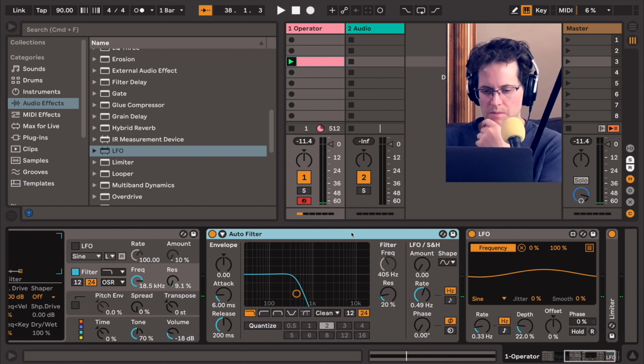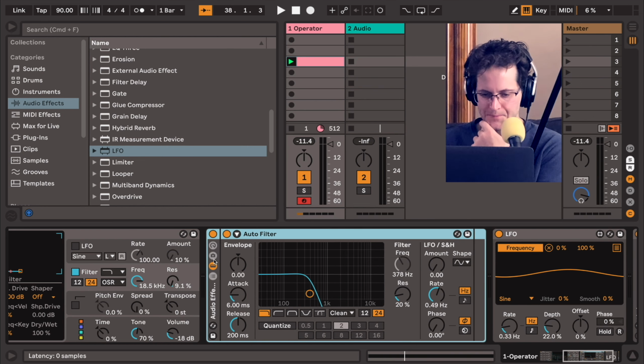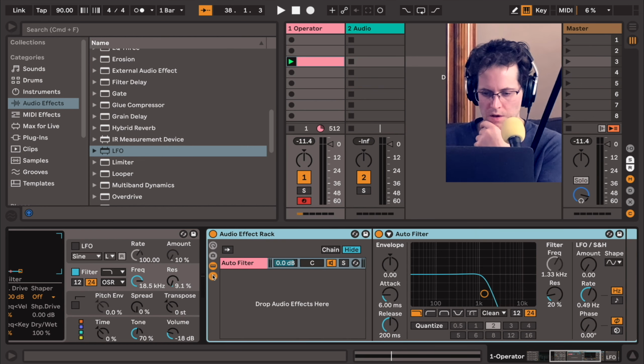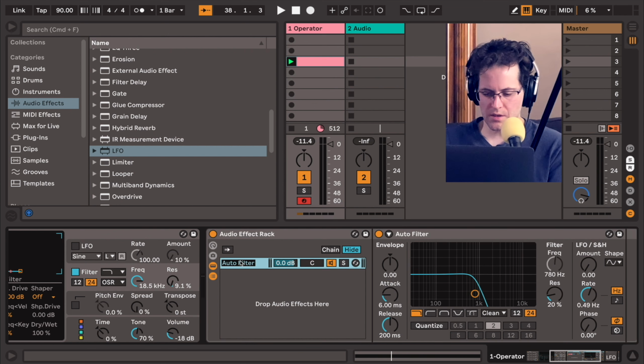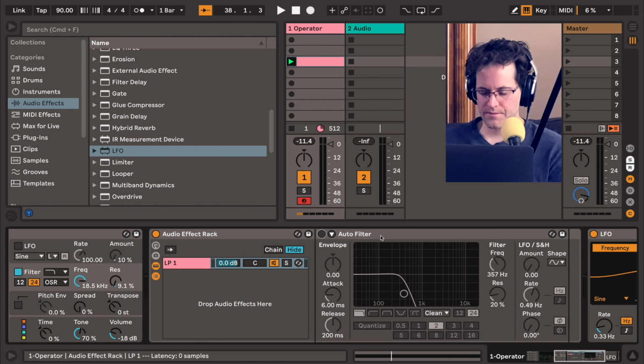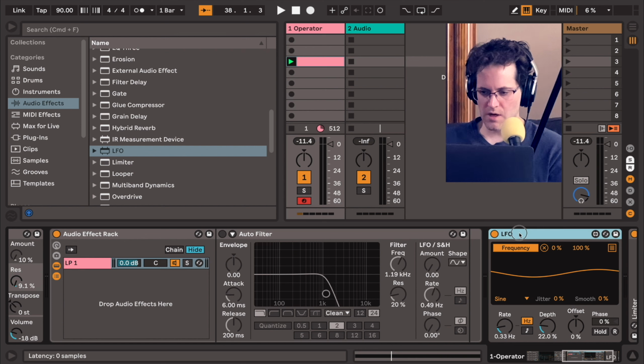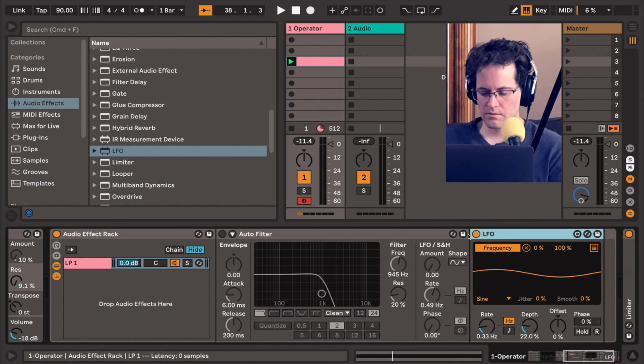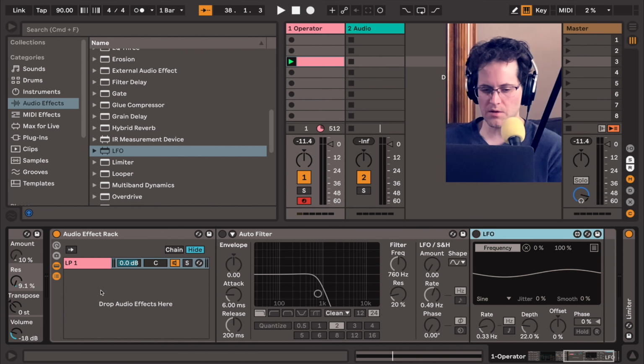Here's what I'm going to do. I'm going to click the Autofilter bar and do Command G. I'm on a Mac. Open this up. I'll just call it LP1, low pass 1. And I'm just going to turn it off. And I'm going to drag this LFO in here too. Now it's linked to this particular chain. I'm going to turn it off because I just don't want idle CPU happening.